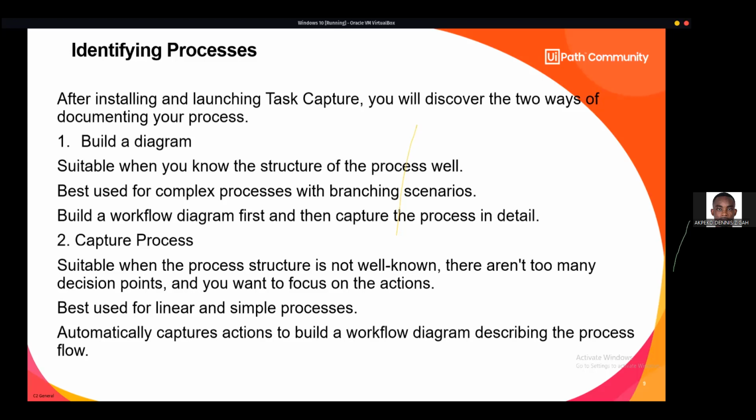The second option is where you just go ahead and capture the process straight up. It is suitable for sequences that are straightforward, very well known, and not too complex. It does not involve a lot of decision making or branching. Capture process is suitable for that. So for linear and simple processes, it is suitable. It automatically captures all the actions to build a workflow diagram to describe the process.